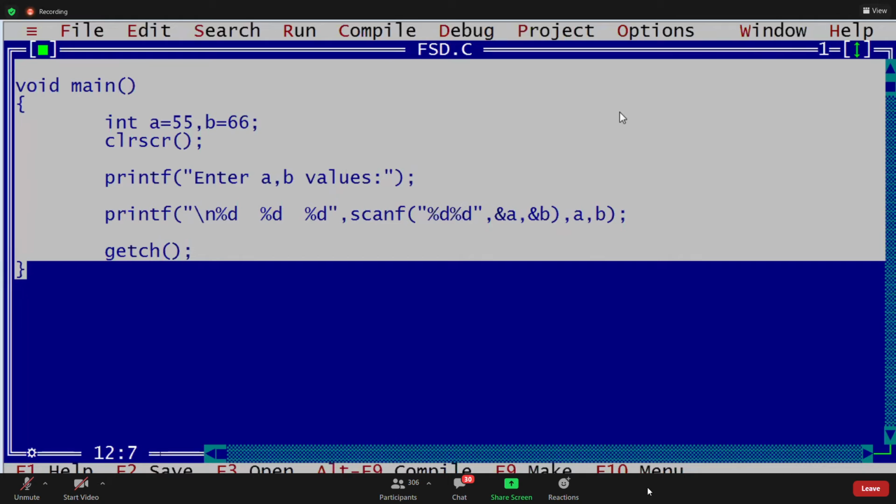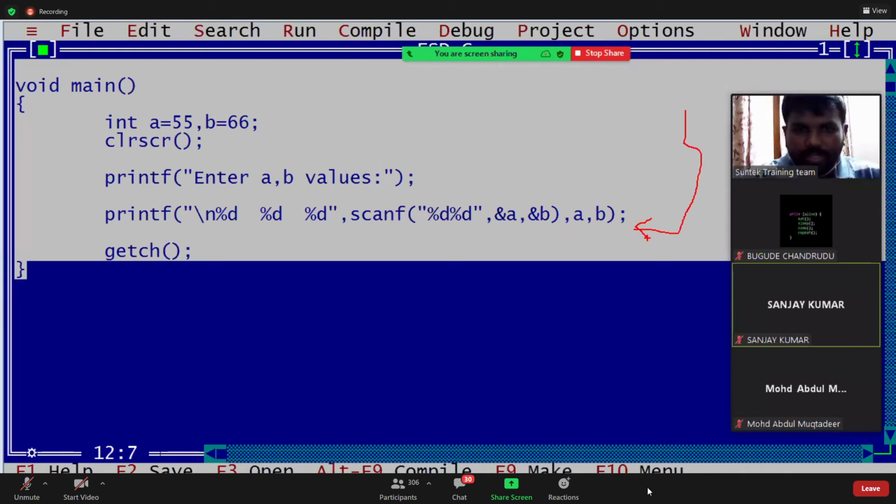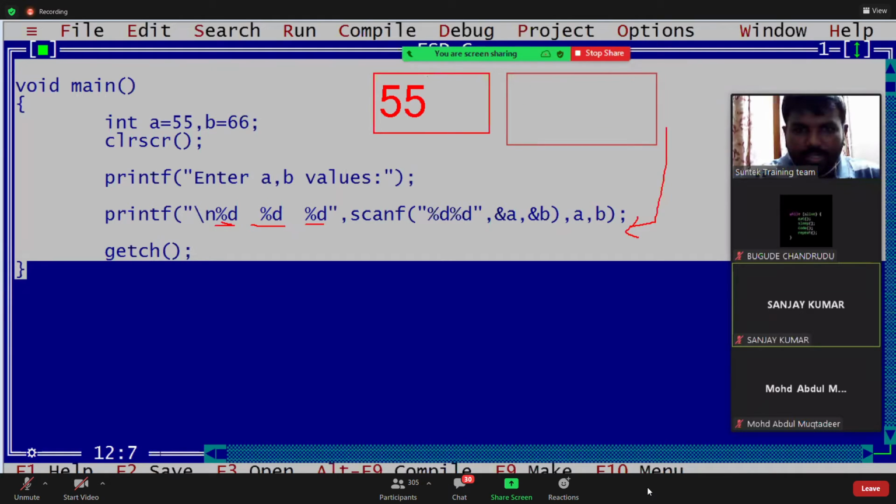Now tell me, guys, first which one will be executed? This one will be executed first. Scanf. Yeah. No, not B, sir, from right to left. 3 percent d, no? 3 percent d. I told you, right, 3 percent d. First A value is how much? A is 55. B is how much, guys? B is 66.